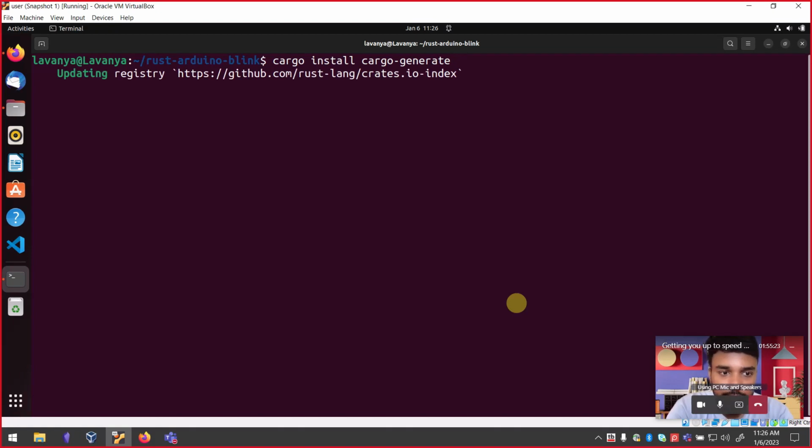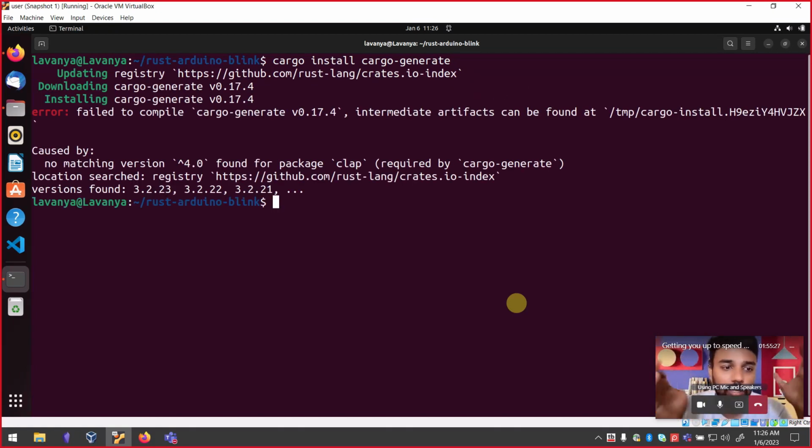What is this for? It will generate an example directly. No need to edit that example. Failed to compile cargo generation. Intermediate artifact that found. Okay. No matching version found for the package clap. Oh, why? Location searched.